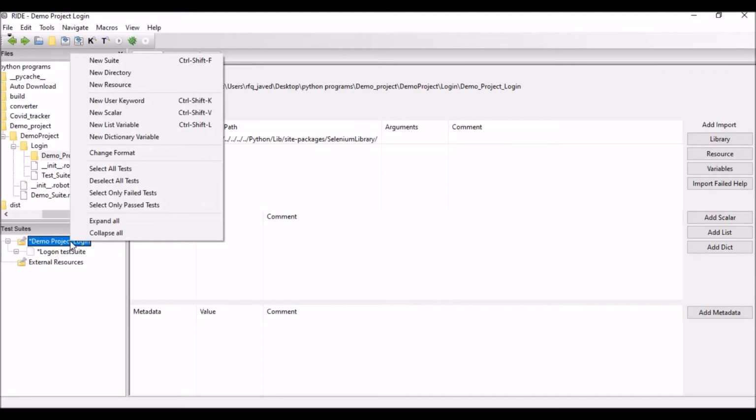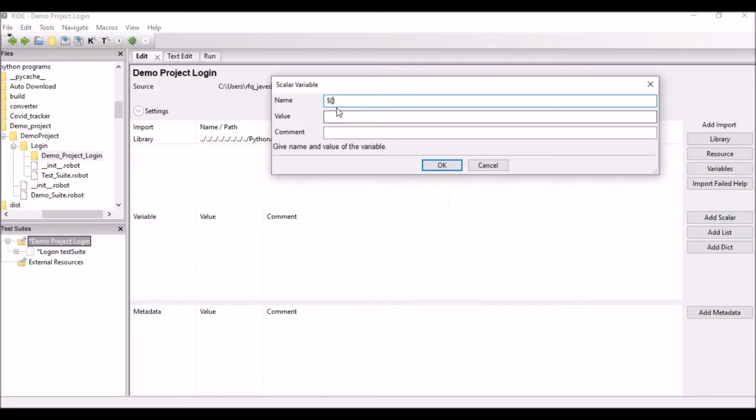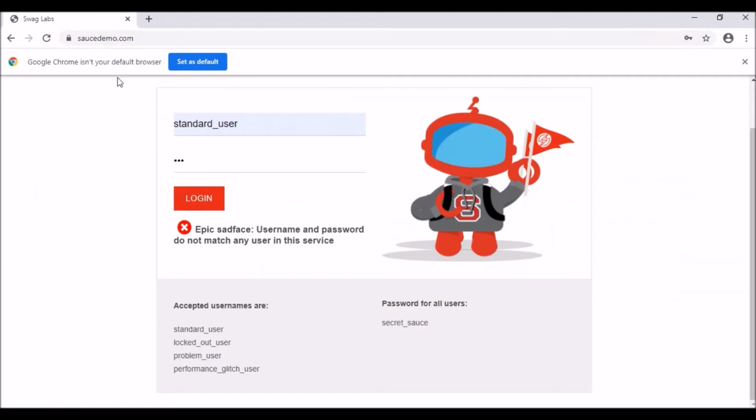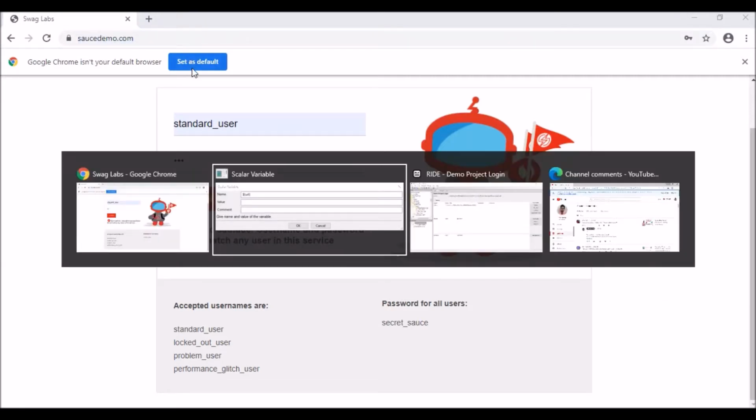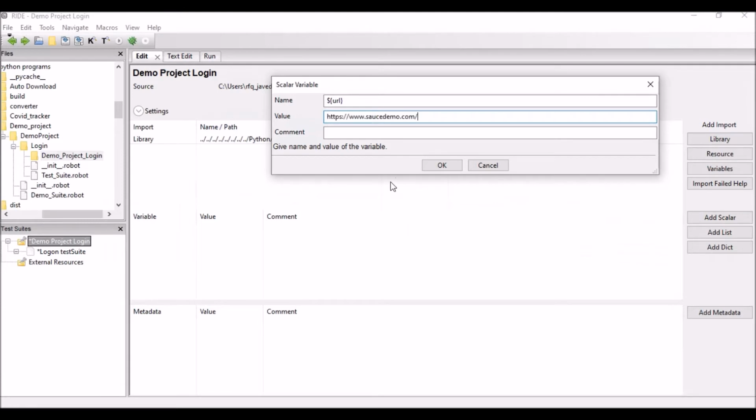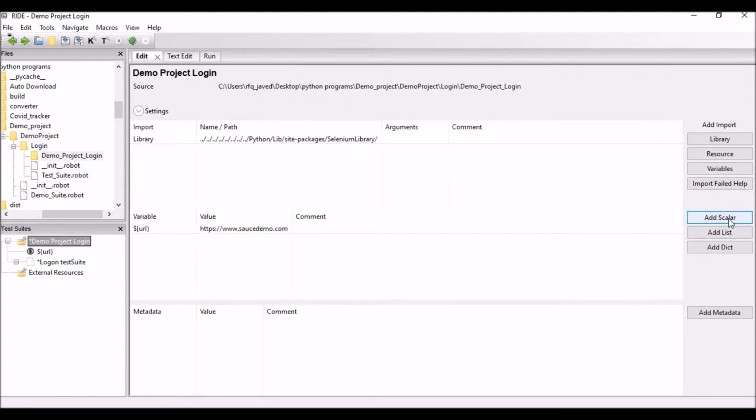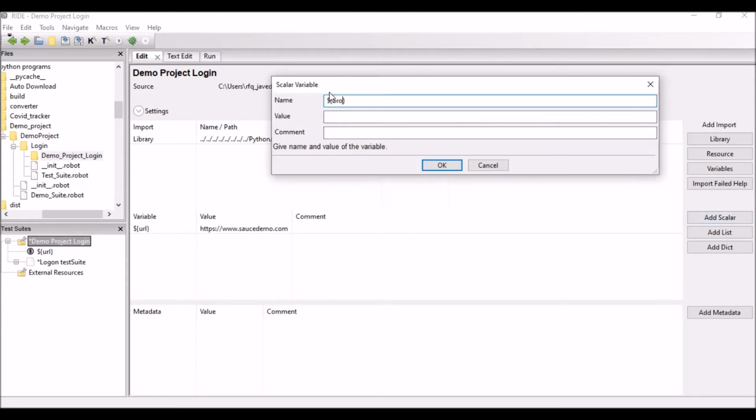Basically, first I will be adding some variables. Go to scalar. First I will be adding a variable for URL. What's the URL? This is saucedemo.com. Next I will be going for browser. What browser am I going to use? That is Chrome.